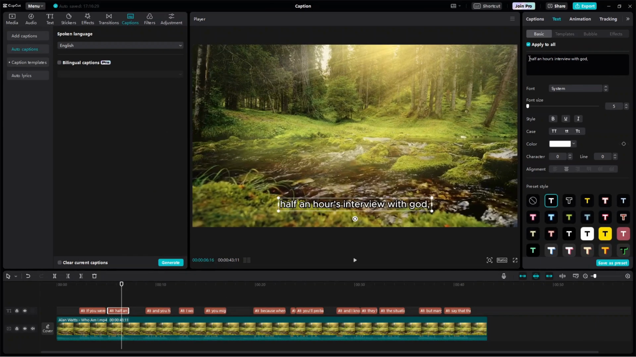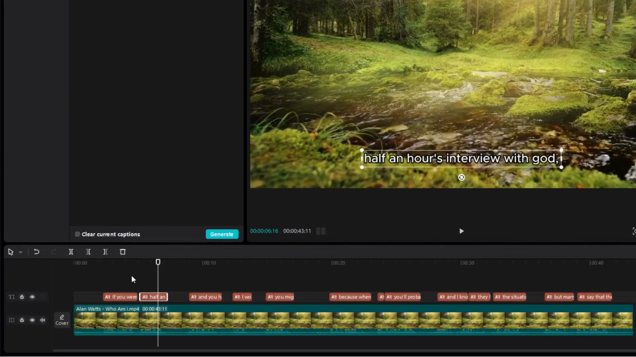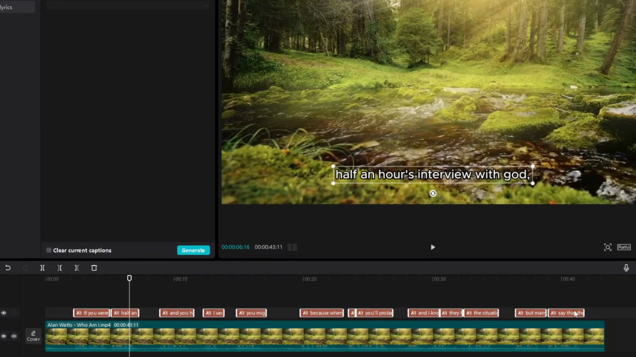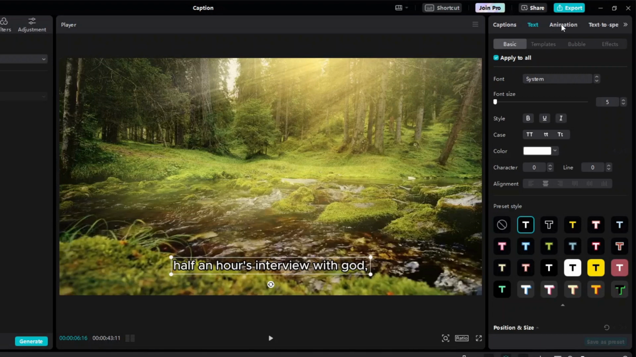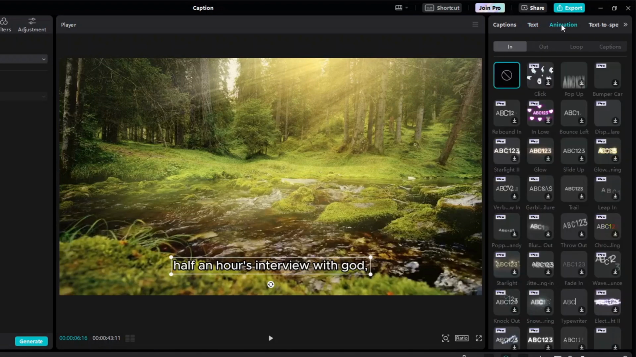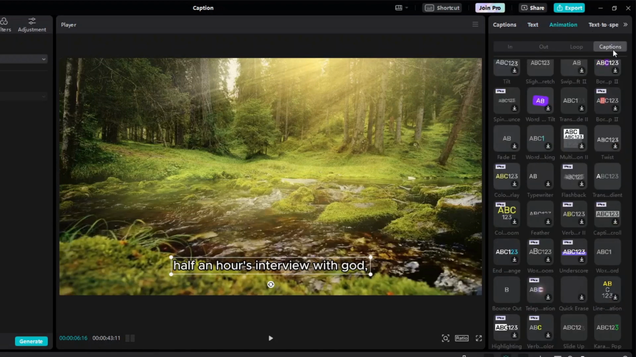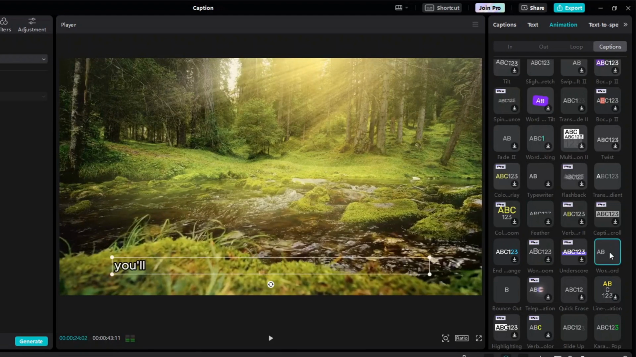Alright, now to make the caption show up dynamically as they are being spoken, we'll need to add animations to all the caption clips. To do that, first select all the caption clips like this. Then go to the Properties panel and click the Animation tab. Under the Animation tab, click Captions, and then select the desired animation from the various options available here. For this example, I'm gonna use the word-by-word animation.